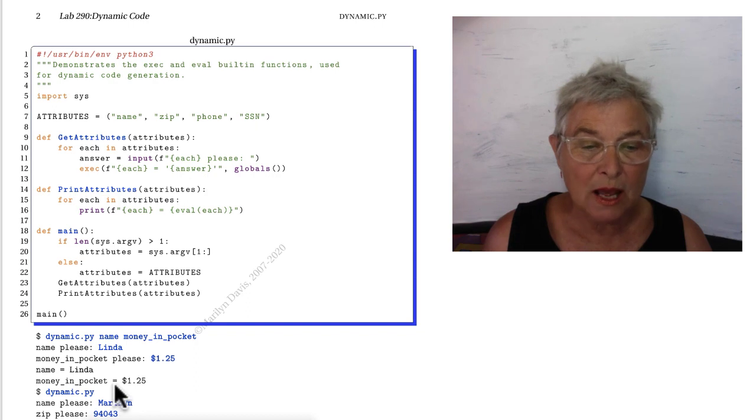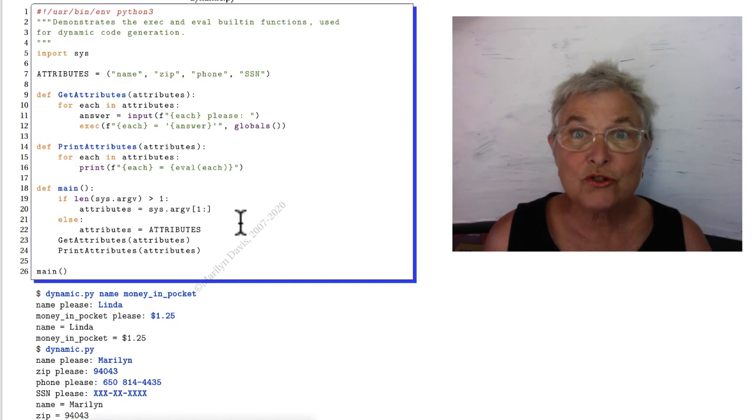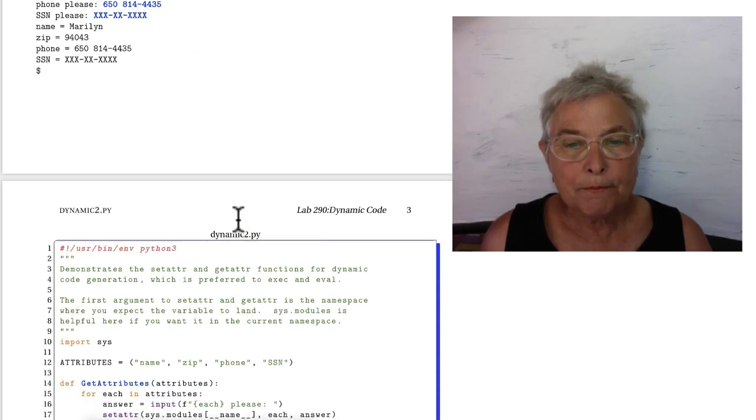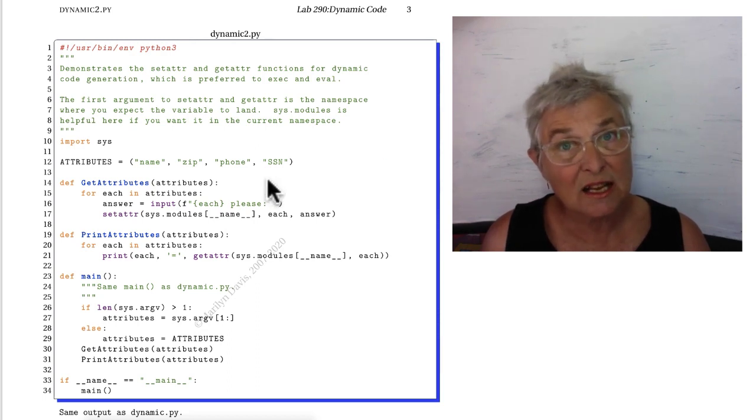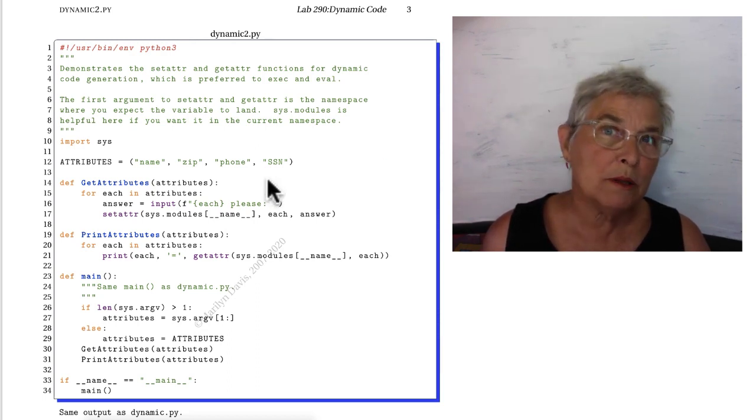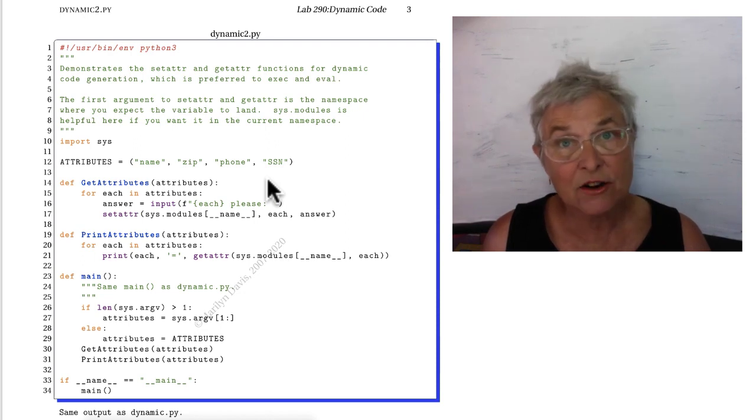I did it another time, and I did it accepting the defaults of just name, zip, phone, and social security number. Very invasive. Okay, now we'll look at dynamic 2. This is exactly the same code, except instead of using exec and eval, I use the two built-in functions, setattr and getattr. Let's take a look.